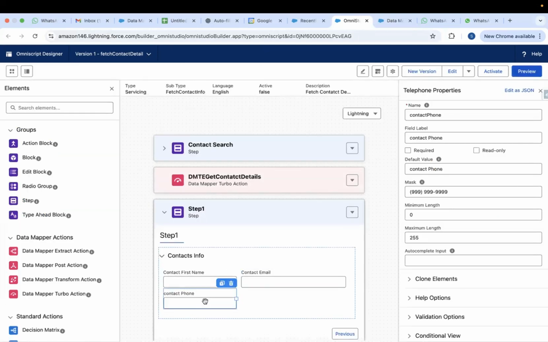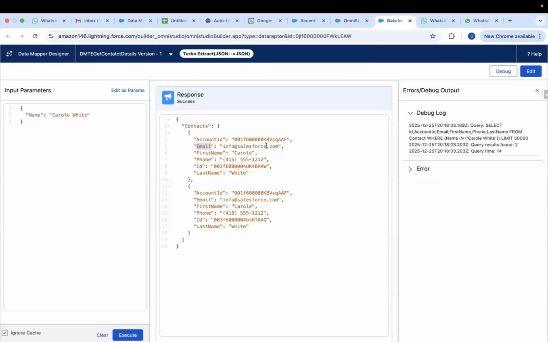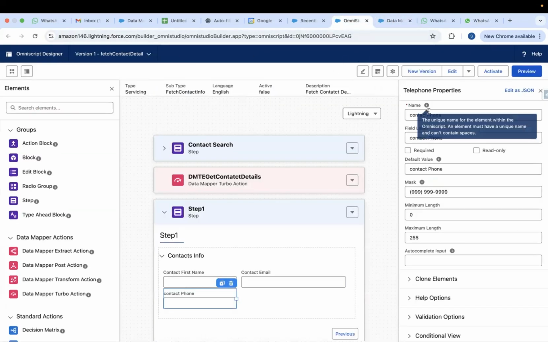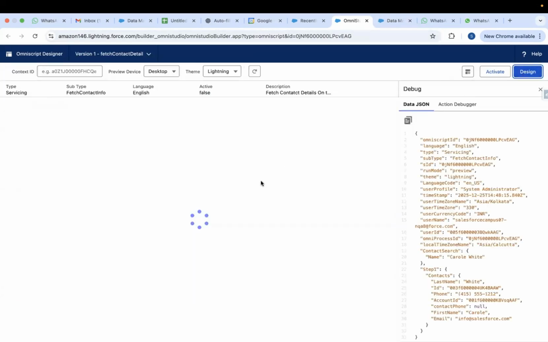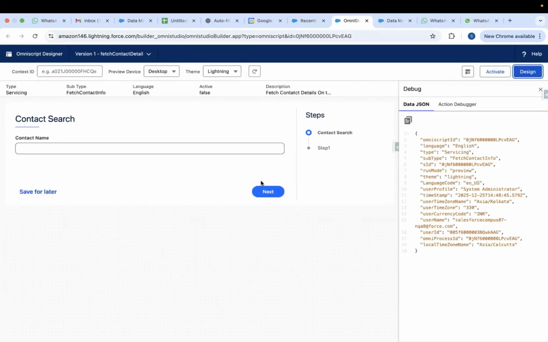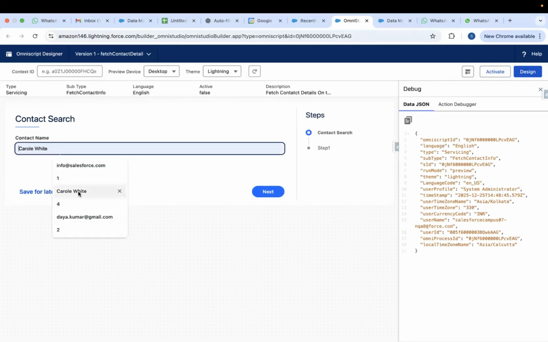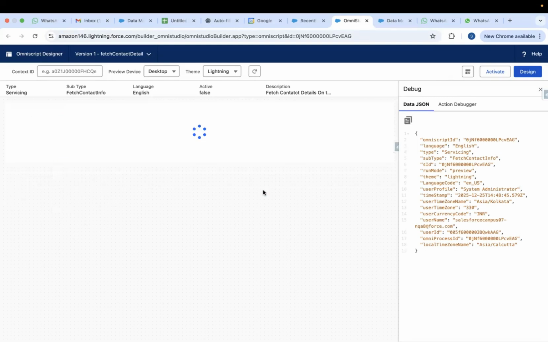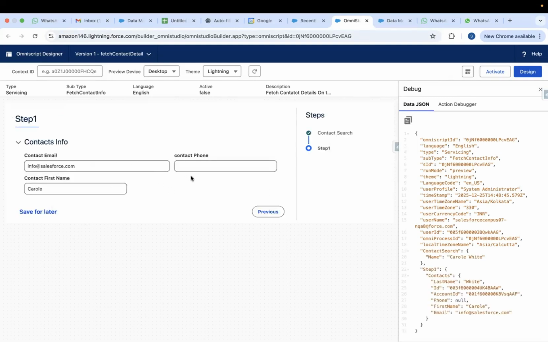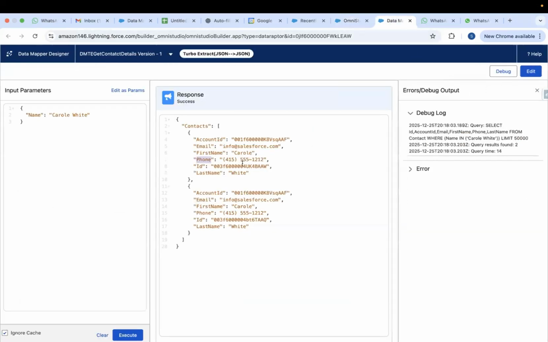The third configuration is the contact phone. Now go to the data mapper. See the phone. Phone should be phone. Give this same node here. Now preview it. Give Carol White. Click next. Okay, still the contact phone is not coming. Let me see what the problem is here.